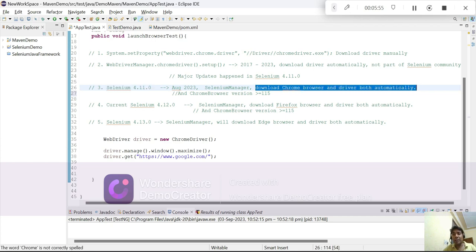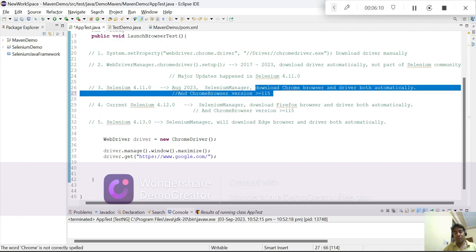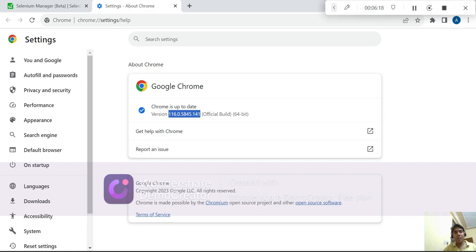If you understand this logic, then automatically you will understand the other concept. We don't need to explain much about that other version. Okay, so let me show you the Chrome browser downloads and all. If you see, I already have this Chrome browser in my system, right?